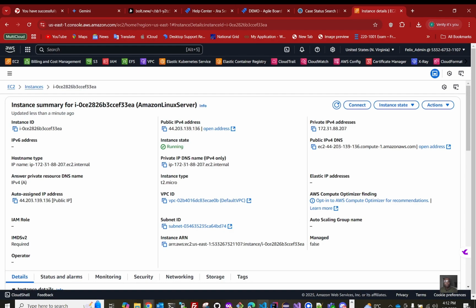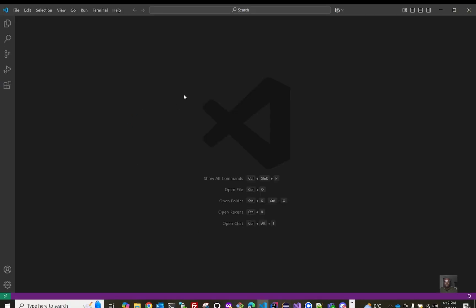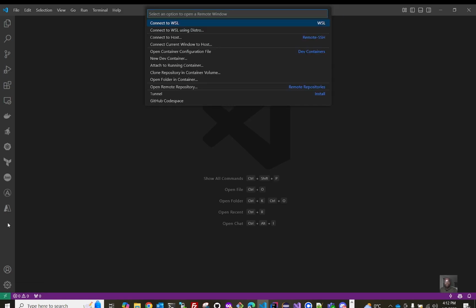Now I'm going to bring up my VS Code. So here's my VS Code. And how can I SSH into it? If you go right down towards the bottom left, you'll see an icon that shows a terminal, this green icon right down there. That is what you can use to SSH. When you click on it, you have to go to connect host.